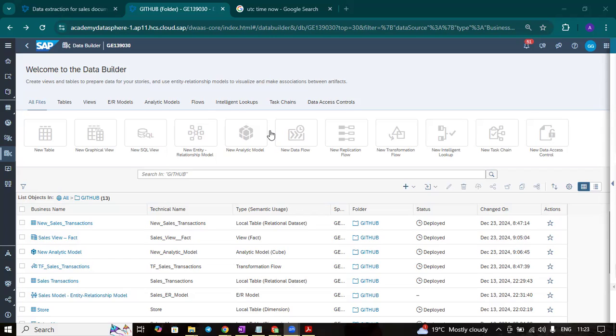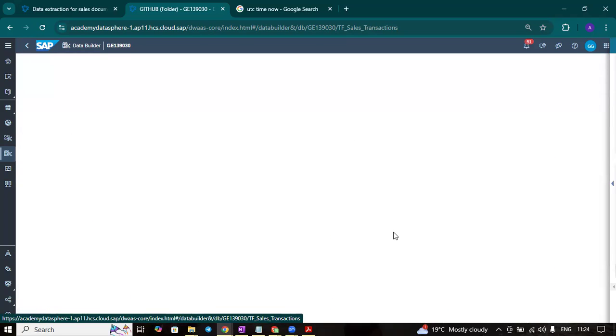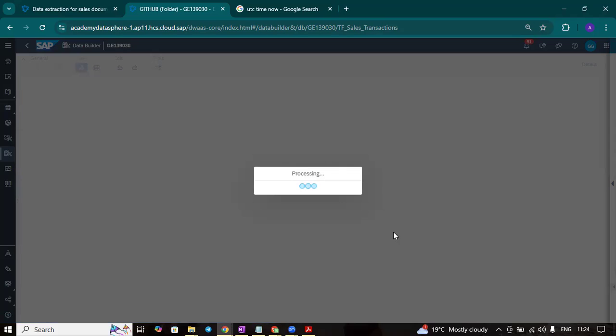So in this session, we are going to see what a replication flow is. If you remember in the last sessions, we have created one transformation flow. In that, we have used one of the tables which was delta enabled. Let me go into the transformation flow, which we created in the previous sessions, and show you the table which we have used for the transformation flow.